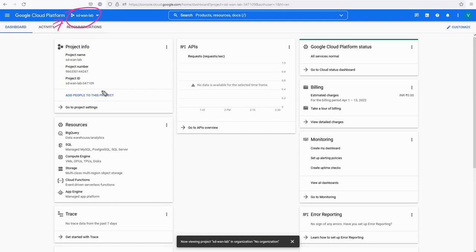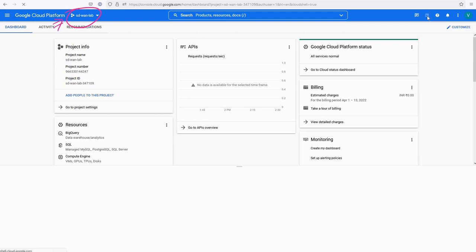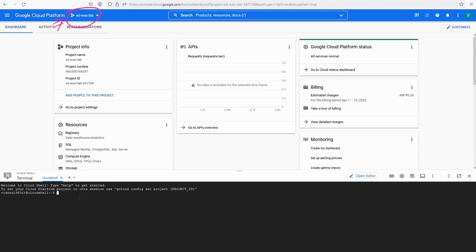So once we are done, the first thing we need to do is activate the Cloud Shell from here, right? This step is going to take some time, so we will be back. So when this shell is activated, you are going to see this window here, right? This is to type whatever command or action you want to perform.